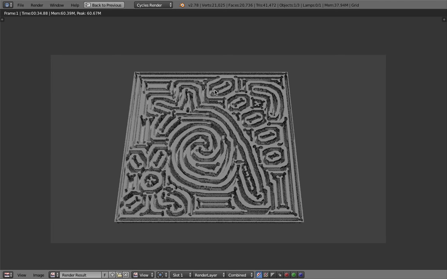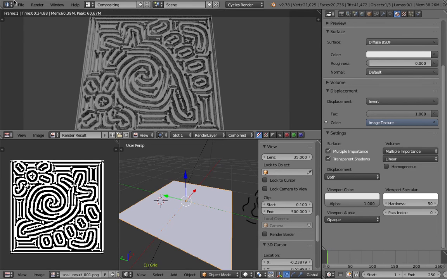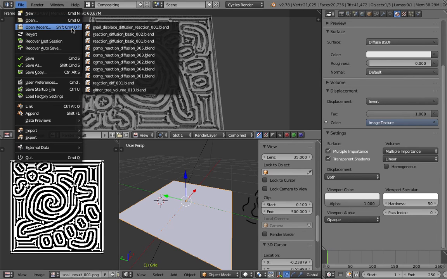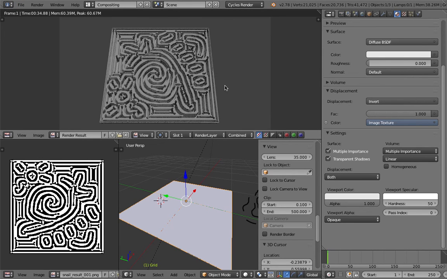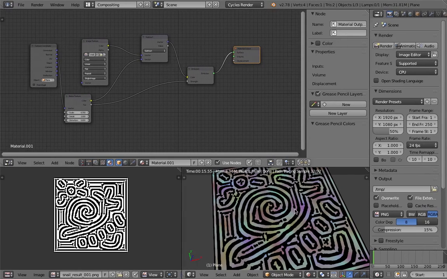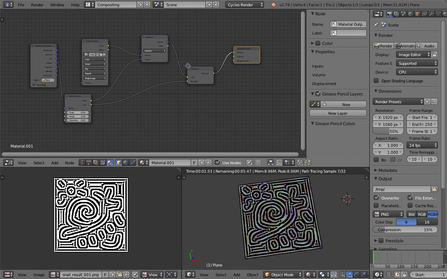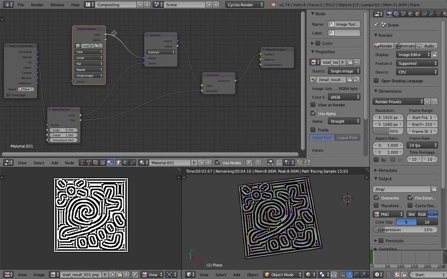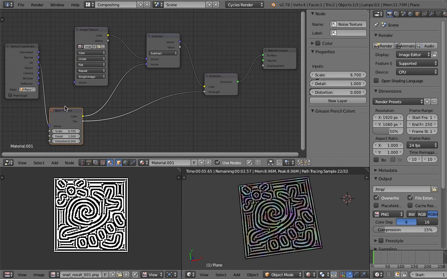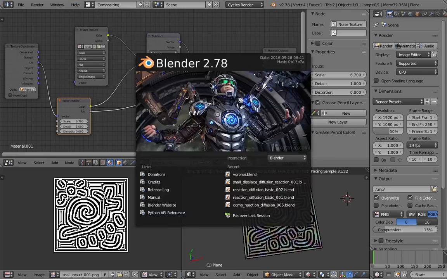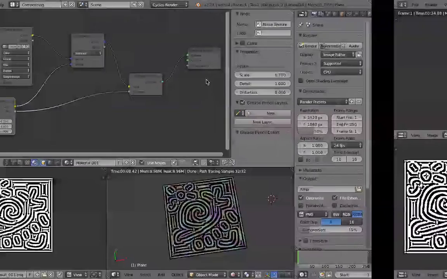So that's a reaction diffusion pattern recreated using Blender Compositing, and hopefully, if you're just beginning using Blender Compositing and procedural textures, it should be a fun start for you. Just give it a try. It's really cool and fun, and Blender 2.78 gives a lot of cool updates.